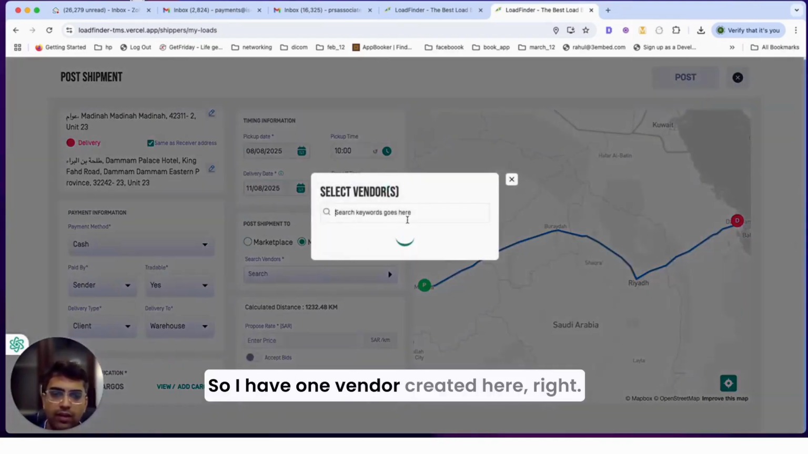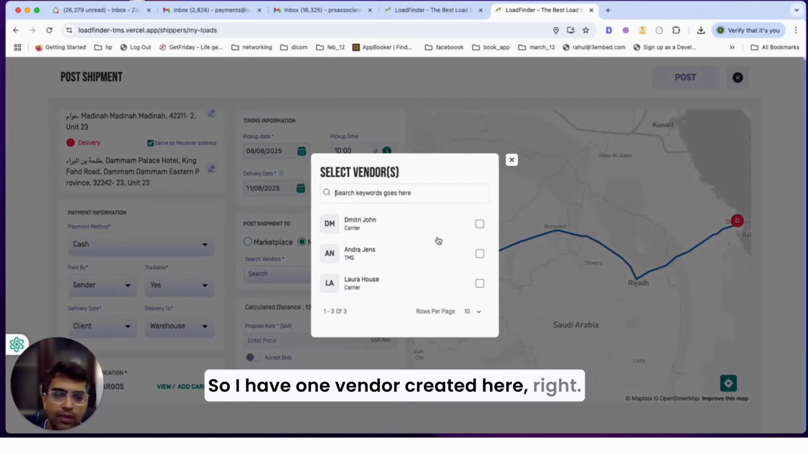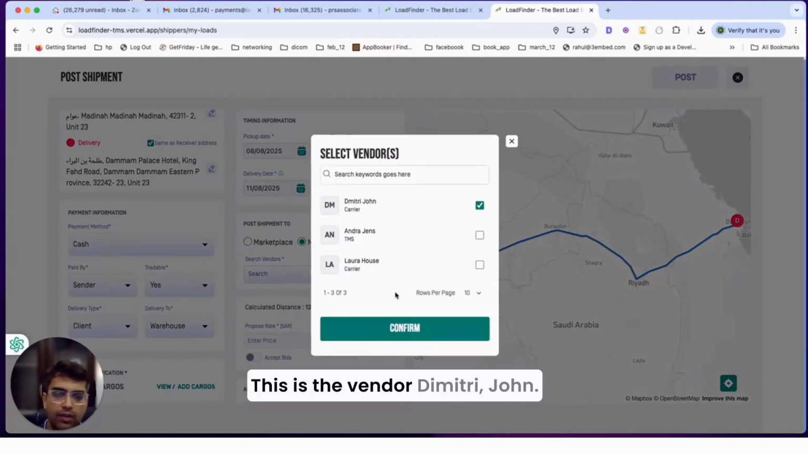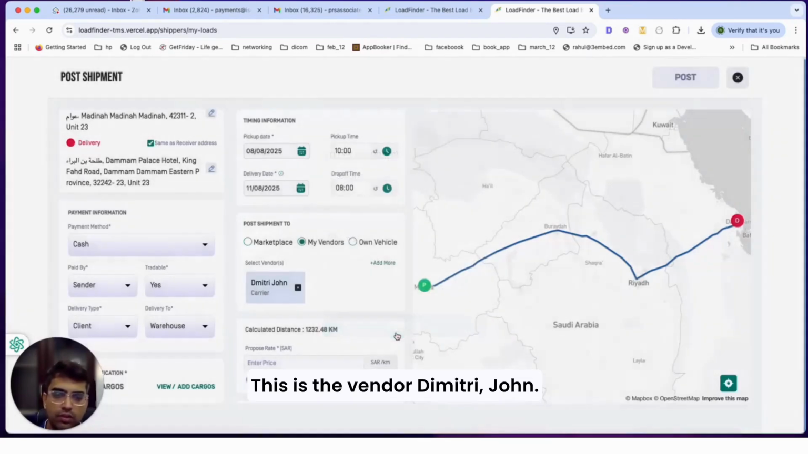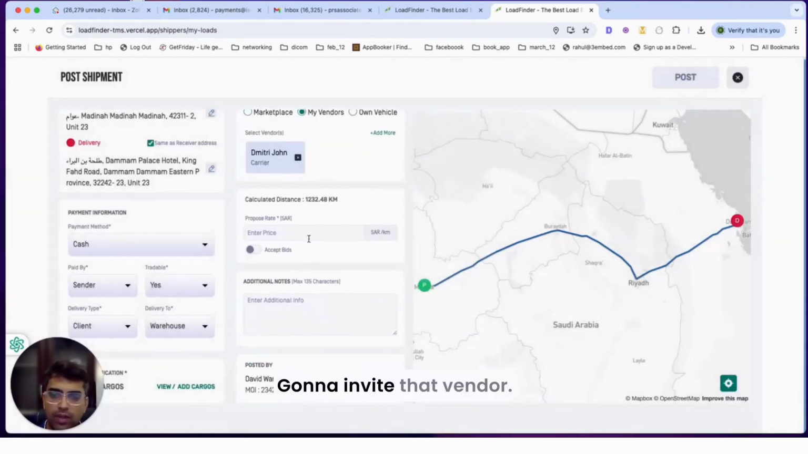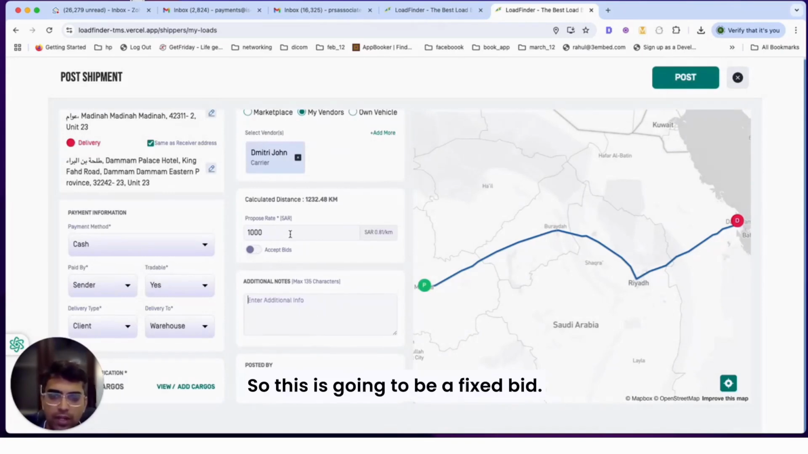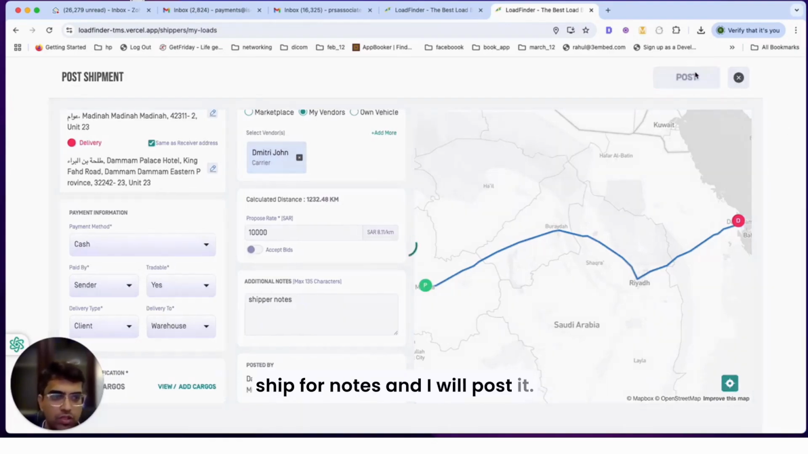So I have one vendor created here, right? This is the vendor, Dimitri John, right? I'm gonna invite that vendor. I'm gonna propose a rate for this load. I will not accept bids, so this is going to be a fixed bid. He wants it, he takes it, right? So I'm just going to put an offer in there, shipper notes, and I will post it.